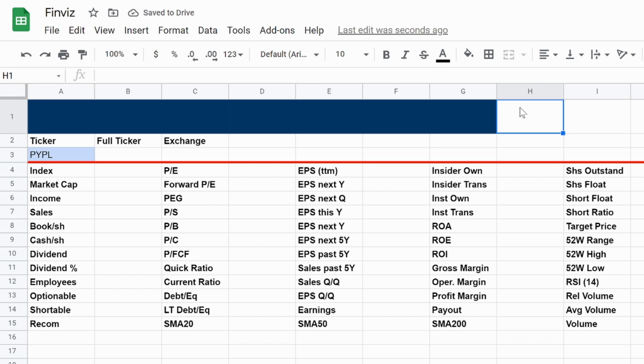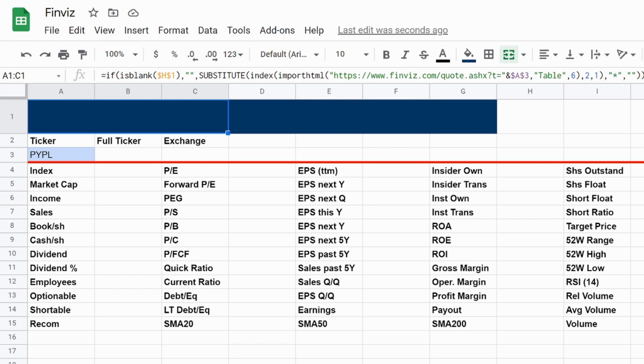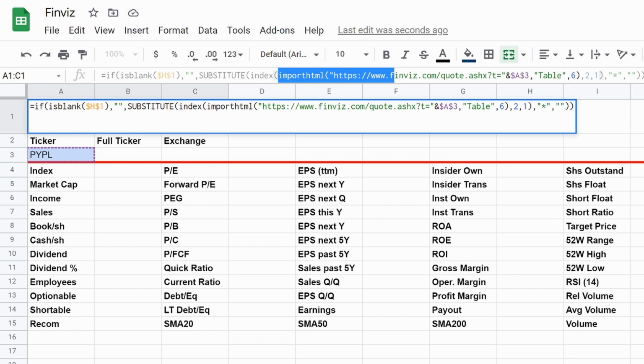So now let's go over to H1. And at this point, we could pretty much copy a decent amount of this. We could start from IMPORTHTML. So we're going to copy IMPORTHTML, all of this, even A3, even table, all the way to 6. So this is what we're copying from IMPORTHTML, the actual web address, and $A$3, comma, in quotations table, comma 6. So hit Control C.